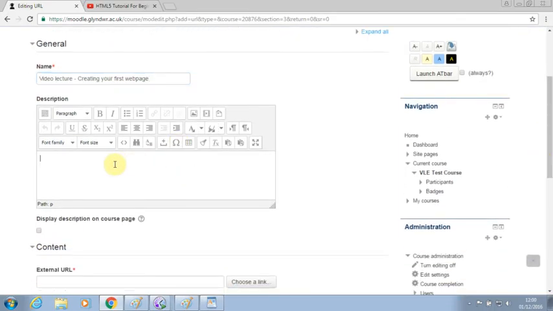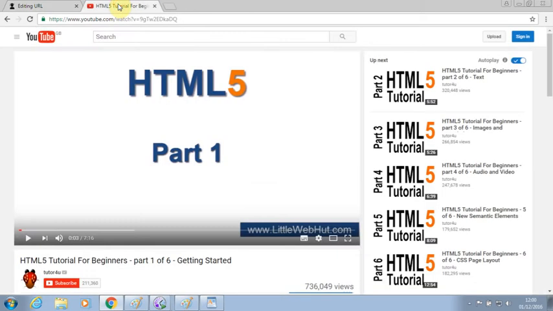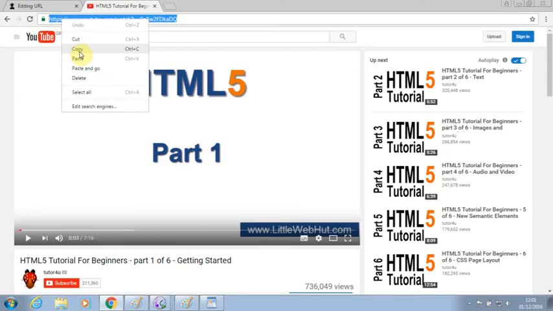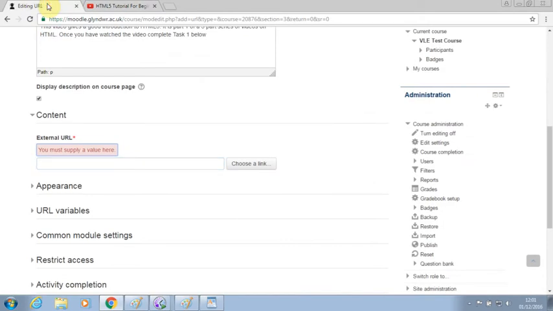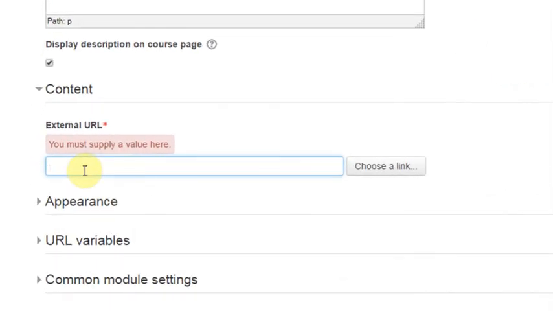You can also add a description. If you do add a description, then make sure you tick this box. Now in this field here called External URL, this is where you paste the website address. So the easiest way is to actually go to your YouTube video, find this website address, highlight it, and click Ctrl+C, or right click and copy. Go back to your Moodle site, then click Ctrl+V to paste the URL into this field.